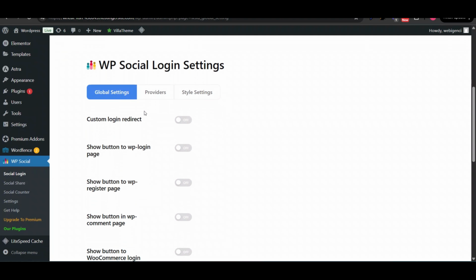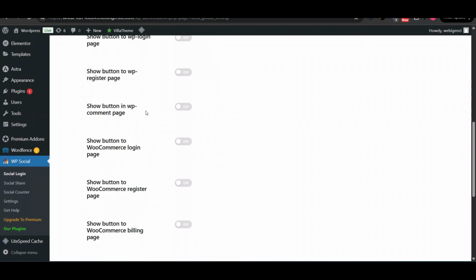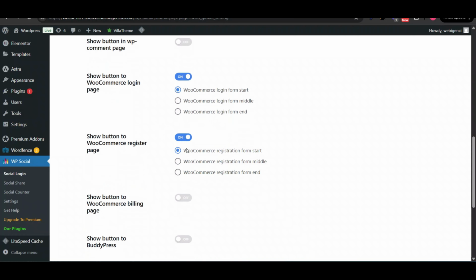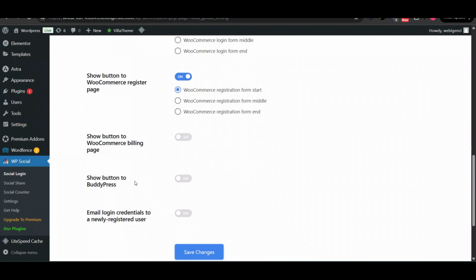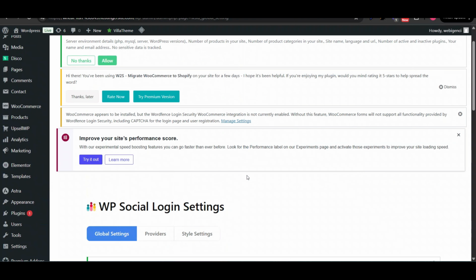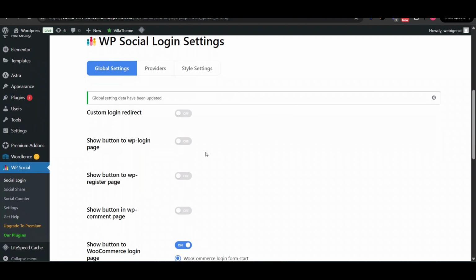Now here, as of now, I want to show the button on the login page. On WooCommerce, at the bottom or top, you can select where you want to show it. And I also want it on register. I just want to show the Google login or social login at two places only. I have selected it now. After enabling it, you will see nothing in your login or register page yet.